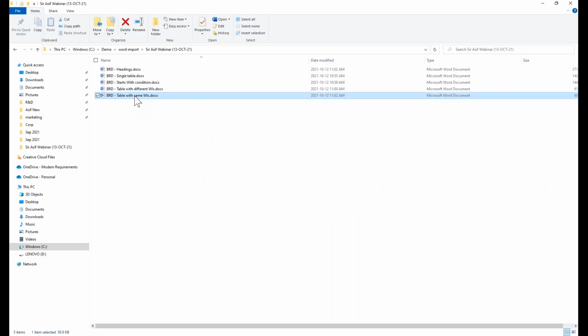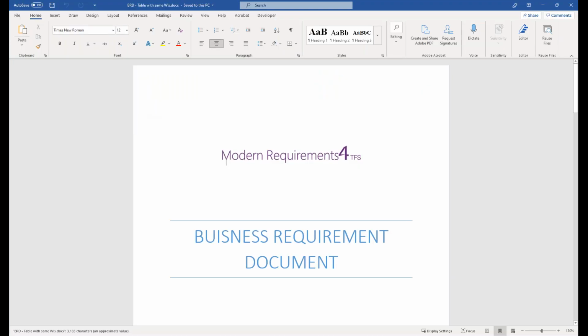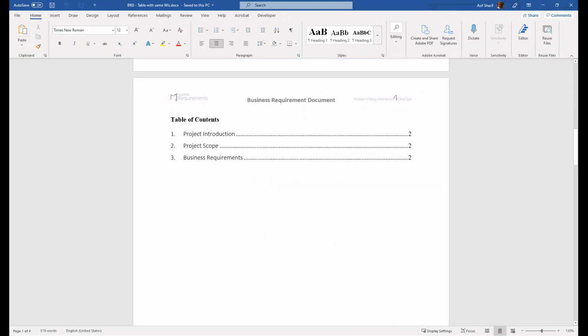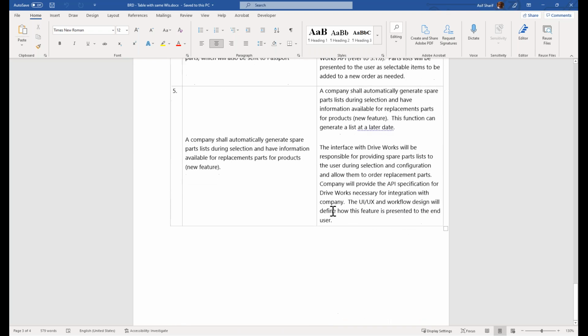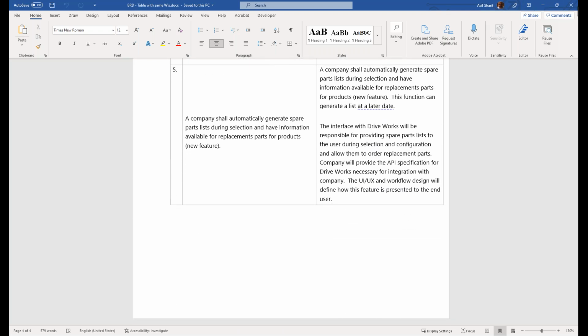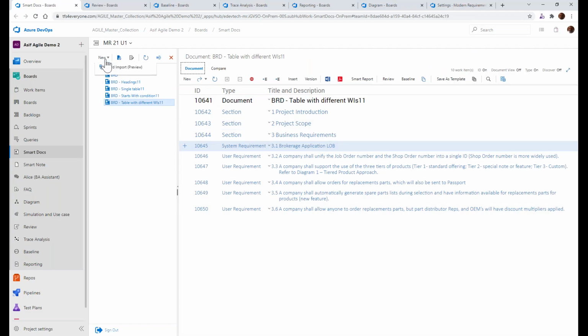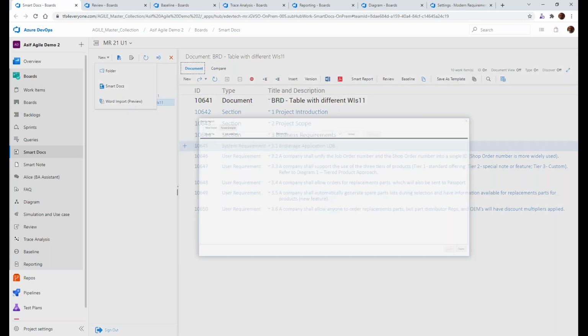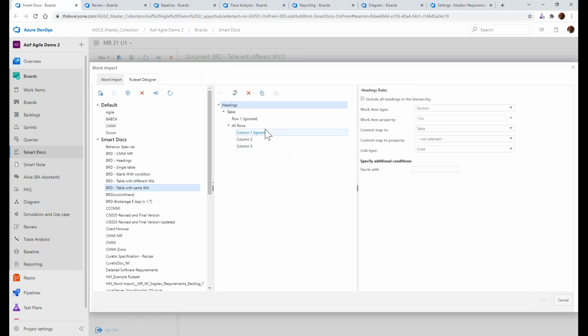And finally, table with same work item in the doc. And this is a more simpler scenario. I've got just a table, I've got title and description, and I just want to pull all of that data in. Okay. So I basically go here. Let's take a look at the rule for that one. And so this is the simpler version of what we saw earlier.